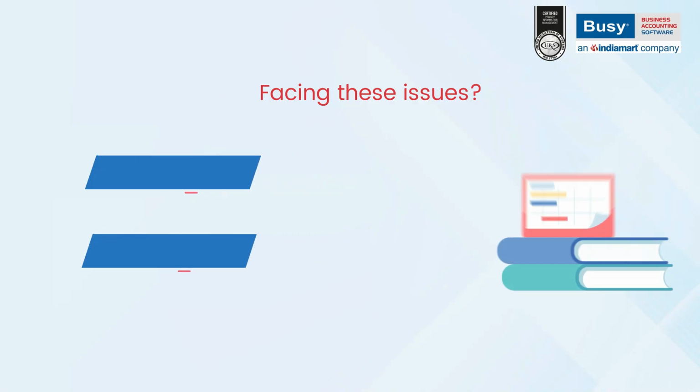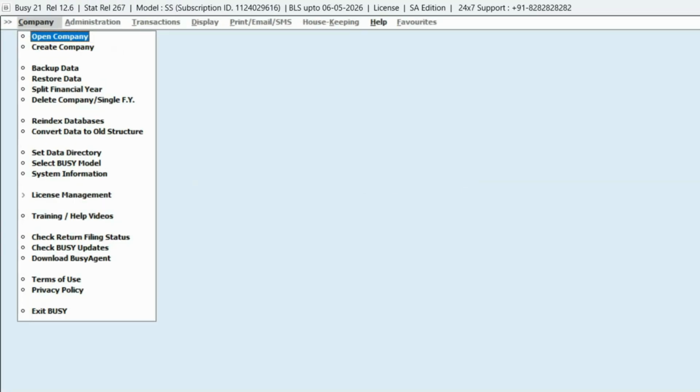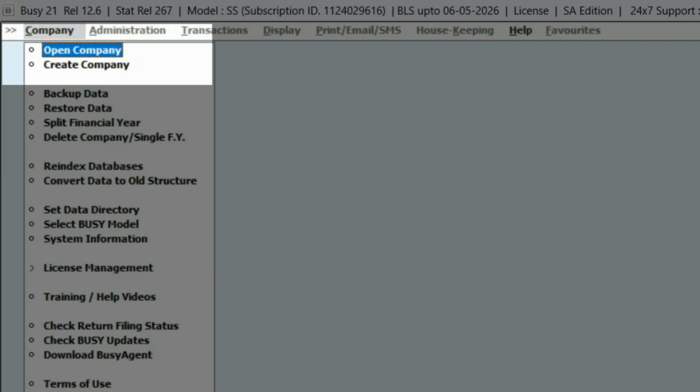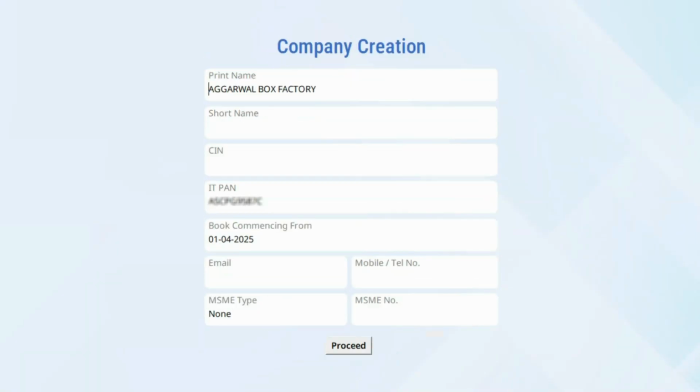Let's see step by step how to create a new company. Open Busy. Go to the company menu and select Create Company. Enter your GSTIN number, all relevant details will autofill. Click on More Details and fill in the following, if required. Short name, CIN, Email ID, Mobile number, MSME type, MSME number.